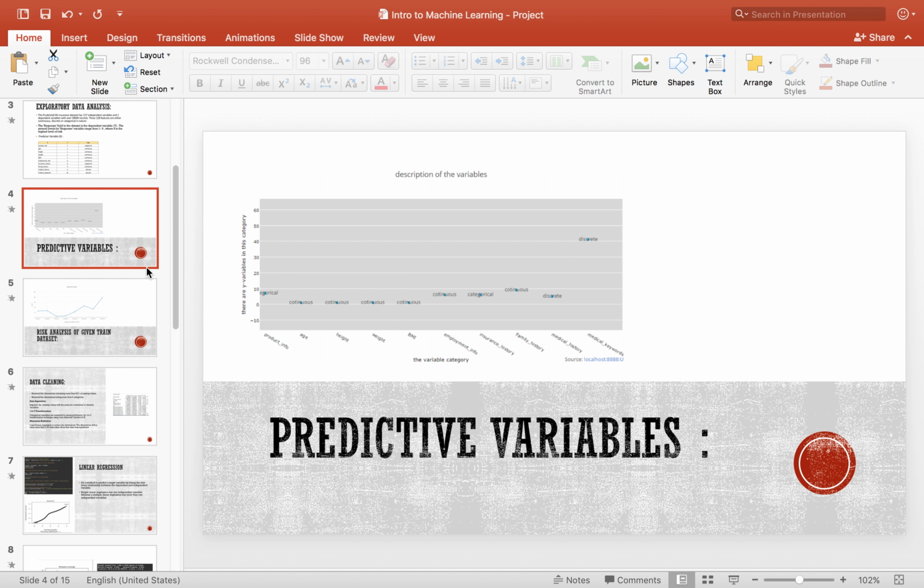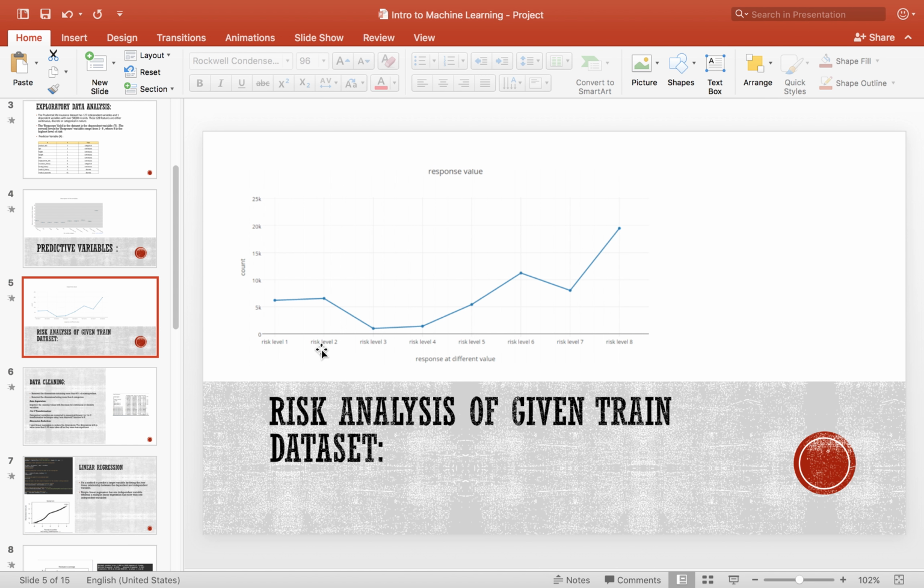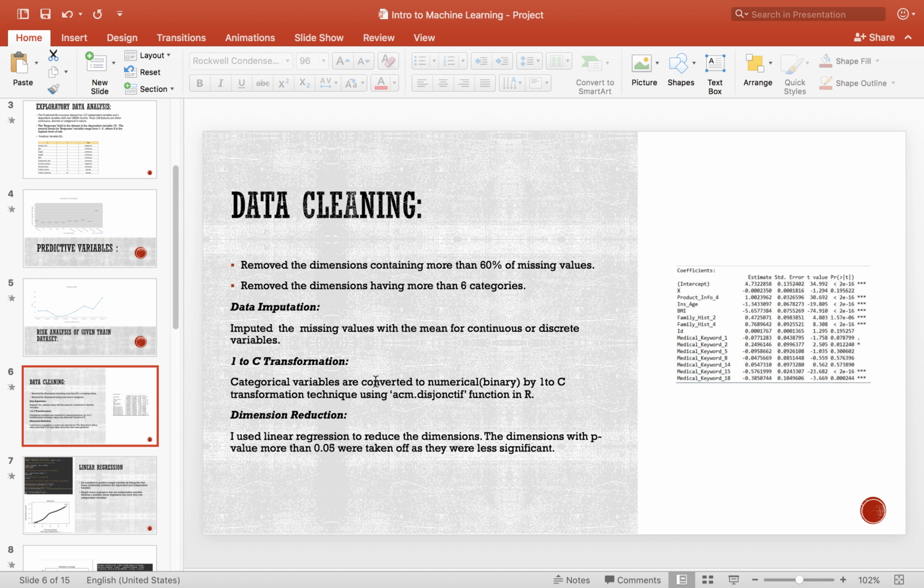Moving on, this is just a graph of all the predictive variables. You can see product info, age, whether these are continuous, categorical or discrete variables. These are the risk levels, and the count for each of the levels. As I said, we have 8 values for the risk column, the column that we're trying to predict, and these are the counts for each.